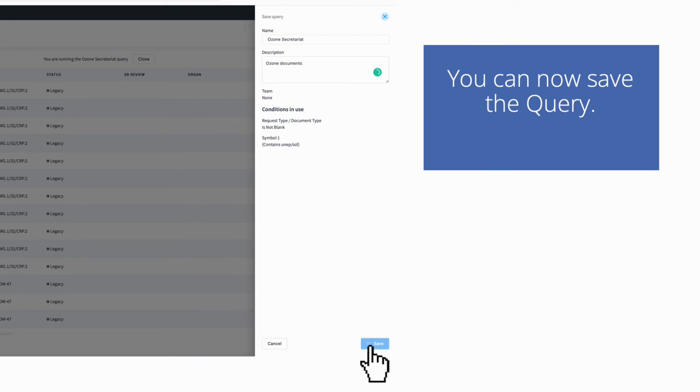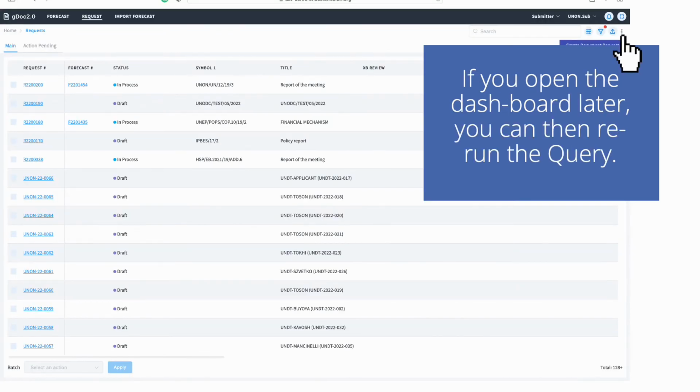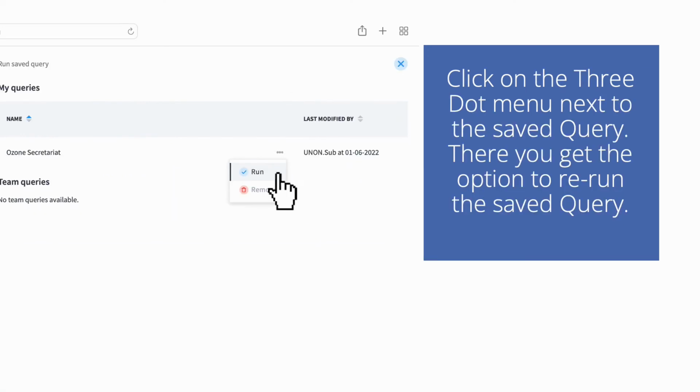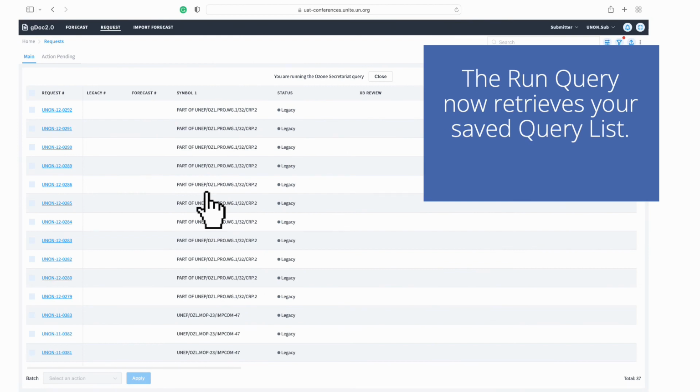You can now save the query. If you open the dashboard later, you can then rerun the query. Click on Run Saved Query. Click on the three-dot menu next to the saved query. There you get the option to rerun the saved query. The run query now retrieves your saved query list.